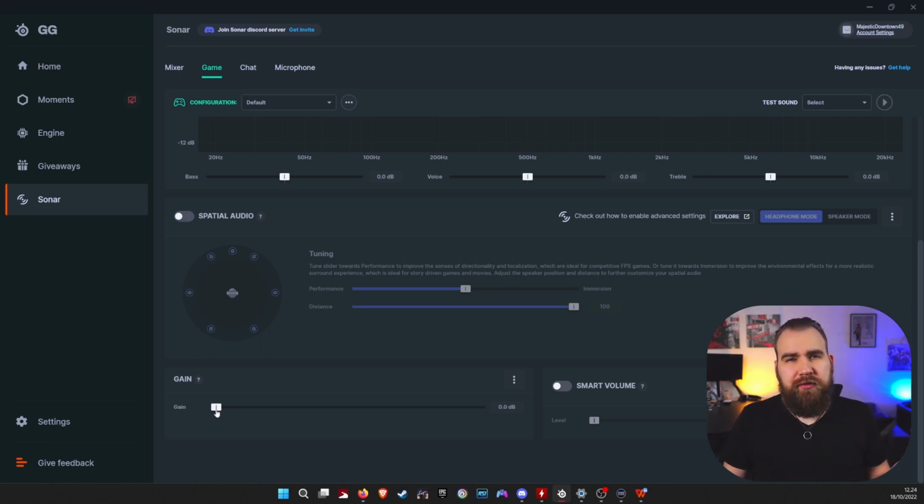Then you have gain, which is digital gain. You probably don't want to use this. I can't see a situation where you would need to, unless you have hi-fi headphones and then you just want to get an amp. Just don't use this artificial gain. It's a pain.